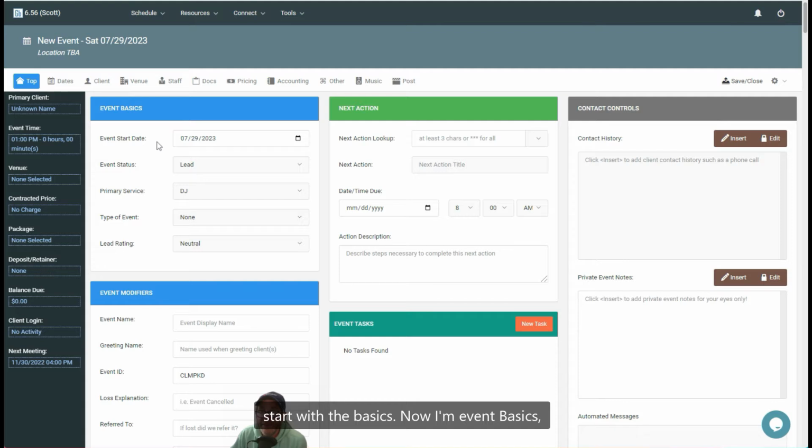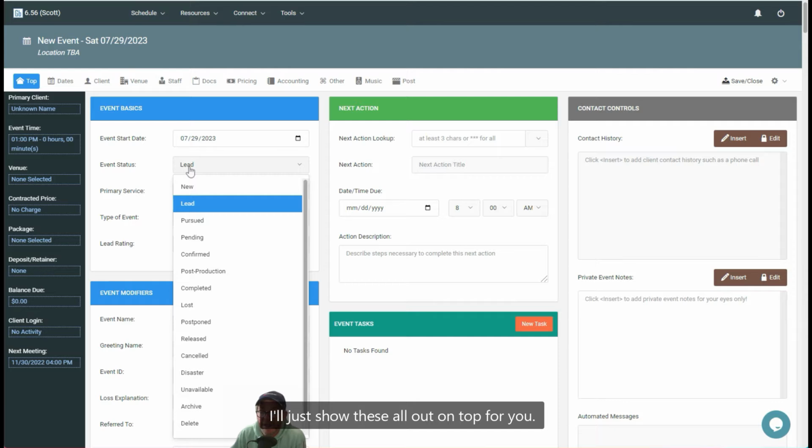Now on the event basics, you have your start date, which is automatic. Since we pulled it from the calendar, it already knew it was 6/29, 2023. The next section down we have is an event status. Now this is something very important in Gigbuilder, and I'll just show these all out on top for you.